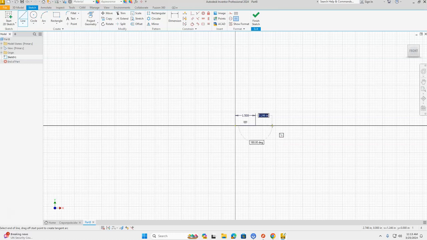Now we're going to take our mouse and go straight up. Make sure we have 90 degrees selected for our view. We also have that gray box that shows that we're directly at 90 degrees, and we're going to type in a distance of 24 inches. Press enter on the keyboard.